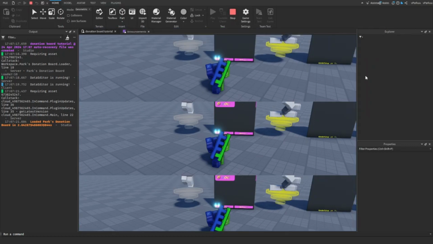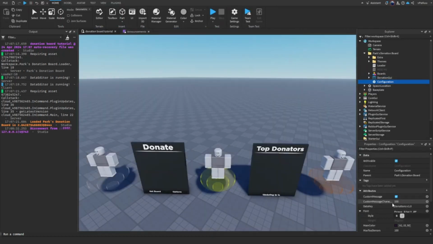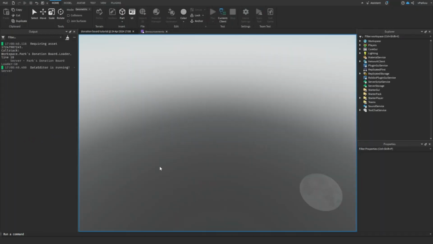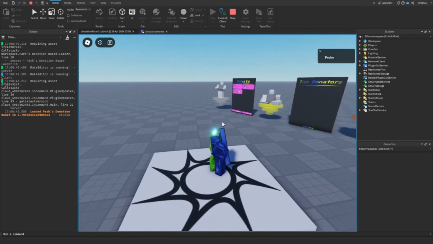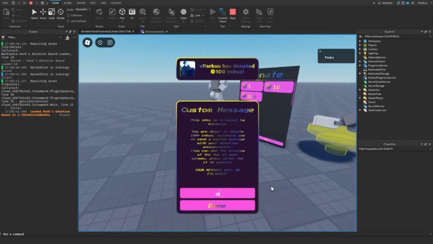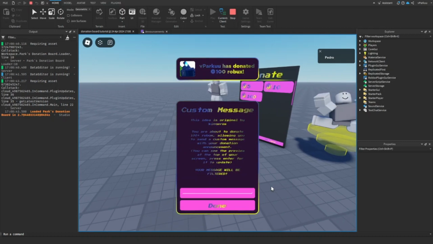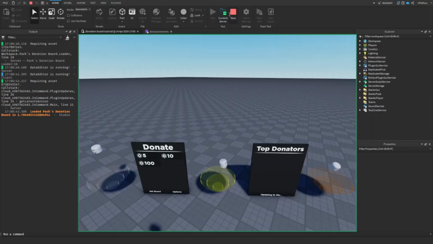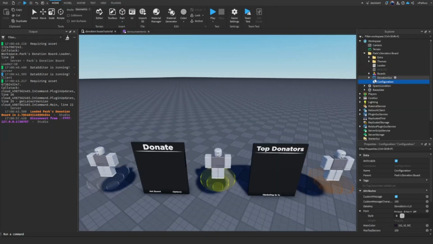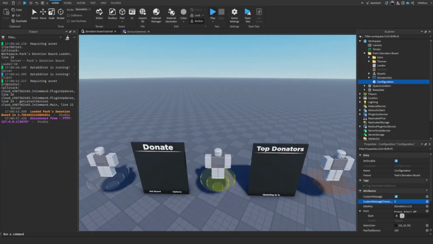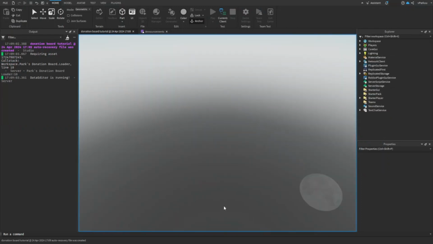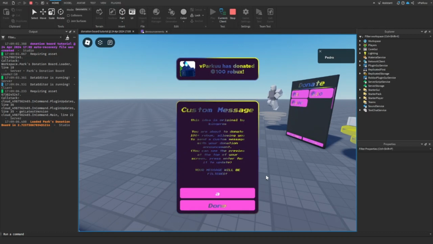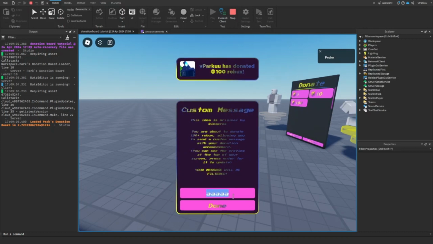And then right here is the custom message character limit, that is basically how many characters the custom message can have. So if I open it again and spam, see, it locks at 100 characters. If I change it to like 5, I will only be able to put 5 characters in the message. So let me open it. 5 characters max. 5 right here.